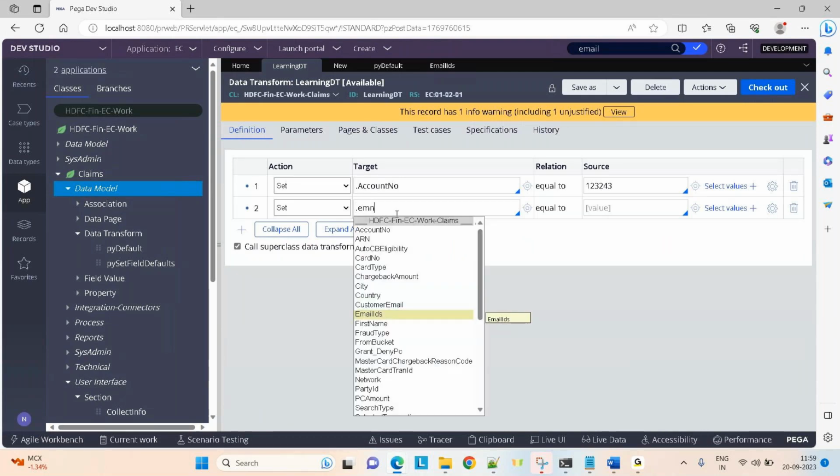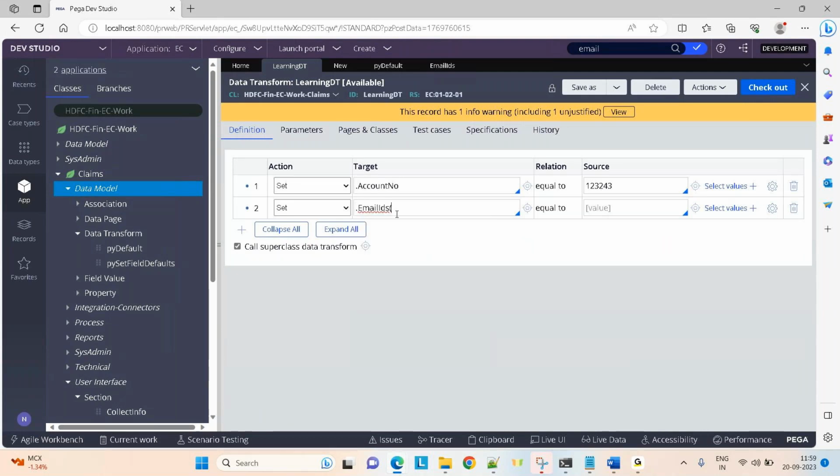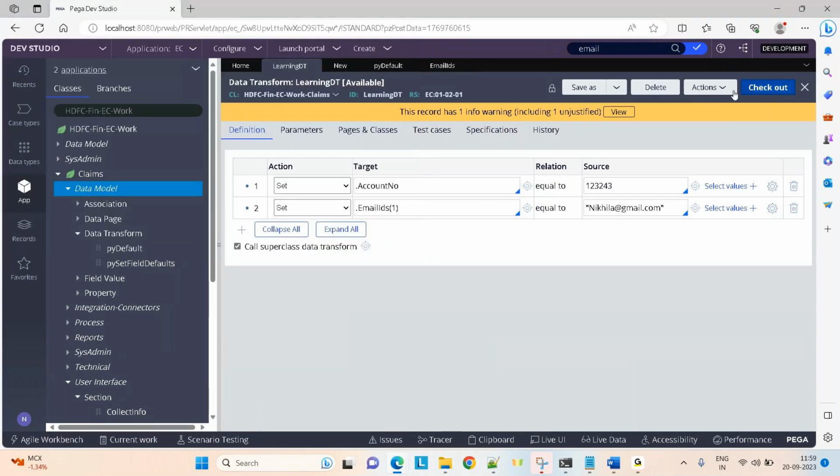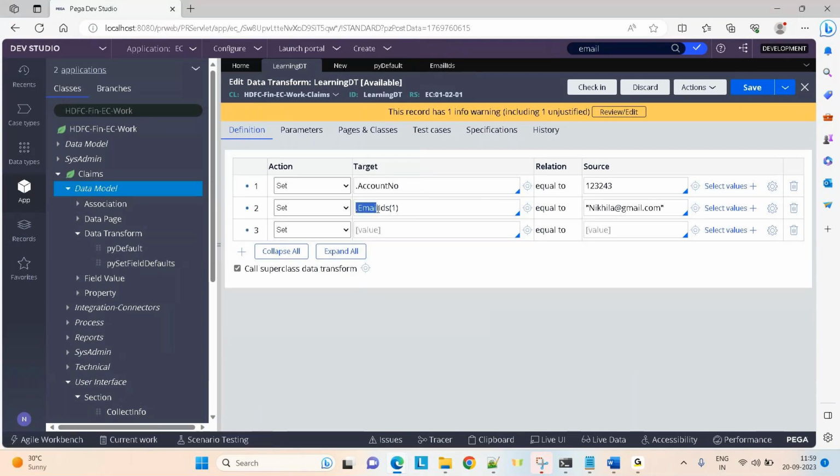Dot email IDs of 1 equal to Nikhila at the rate gmail.com. It's a string, so I'm giving it in quotations. Check out. Save. Similarly, value list, right? Subscript is an integer.